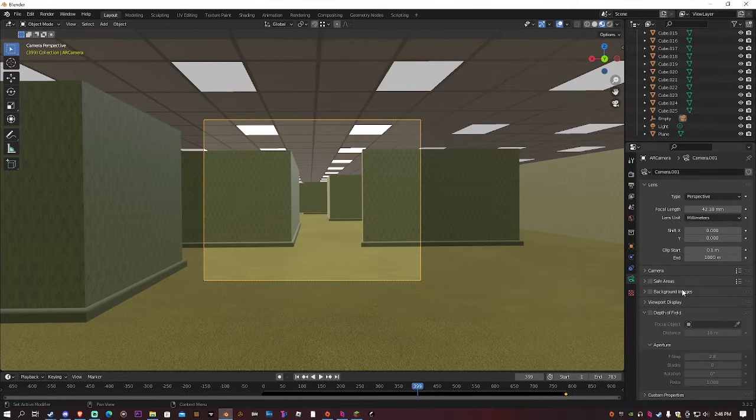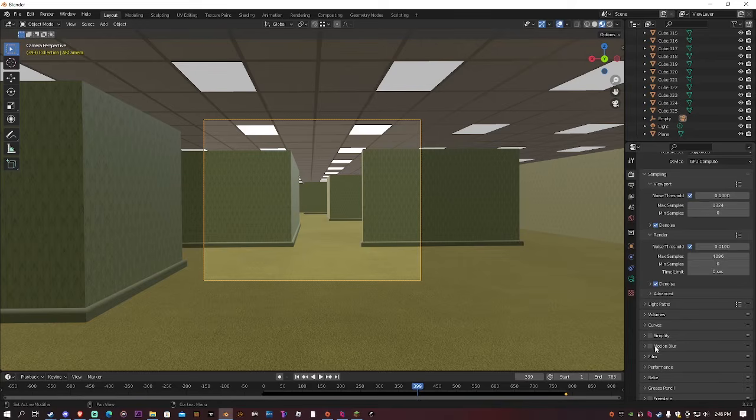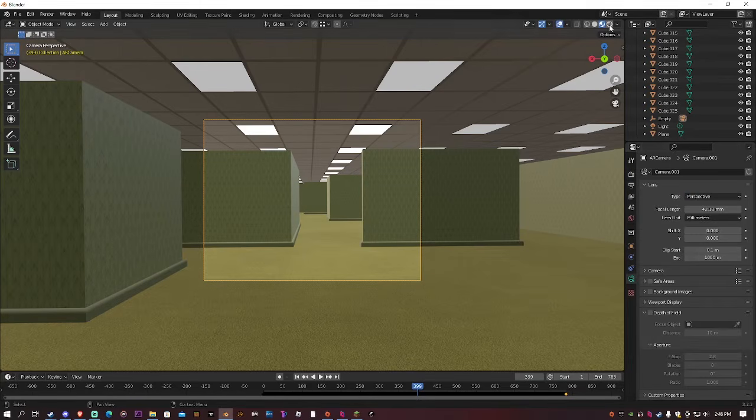You're going to want it to have motion blur, so go to your scene. Wait, no, maybe not scene. I think it's in here. Turn on motion blur. Go back to your camera. Let's turn on Cycles here.